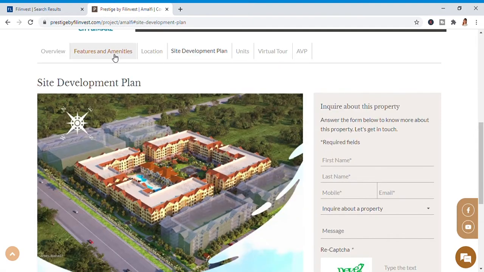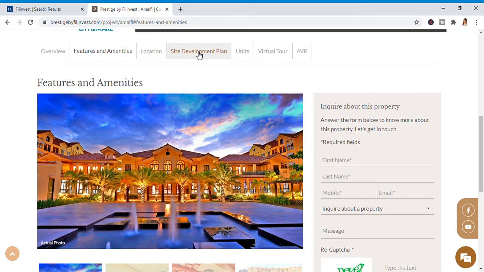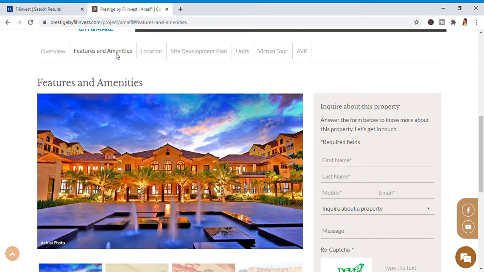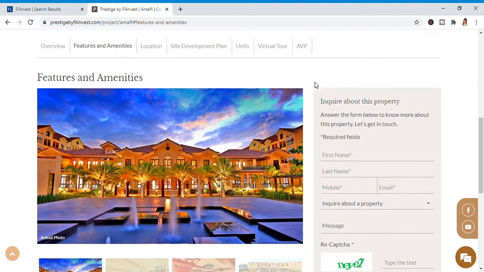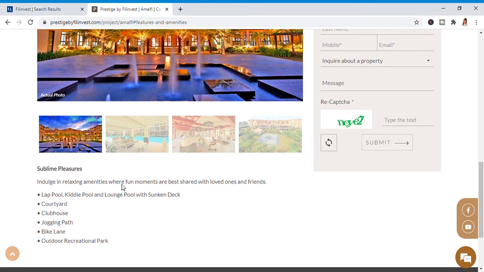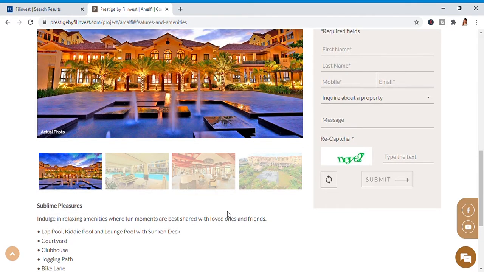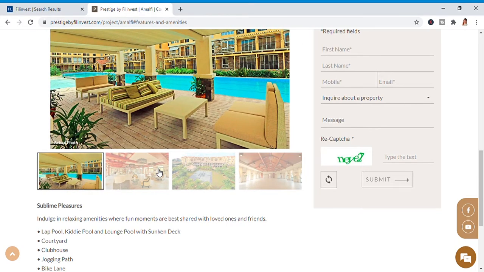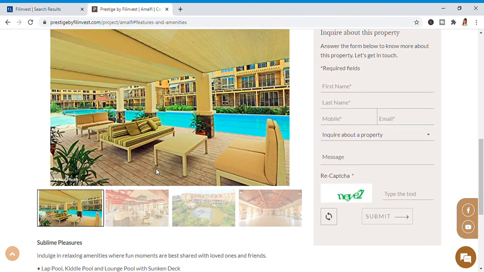After giving a very enticing presentation about the project, let's proceed now to the features. Ask your client to click on the Features and Amenities tab. Amalfi, as a prestige project, boasts its one-of-a-kind and grand amenity area. I highly suggest you focus on this part of the presentation. Ask questions to your client and also their feedback. Go through each photo and explain to them the different amenities.